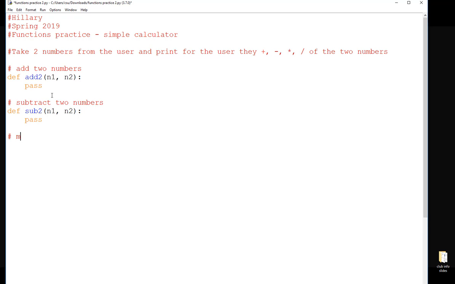All right, we'll say this is going to multiply two numbers, and we're going to have def mult n1 n2. This is the name I gave the parameters for these functions. We've got divide two numbers, def div n1 n2. All right, and again pass.